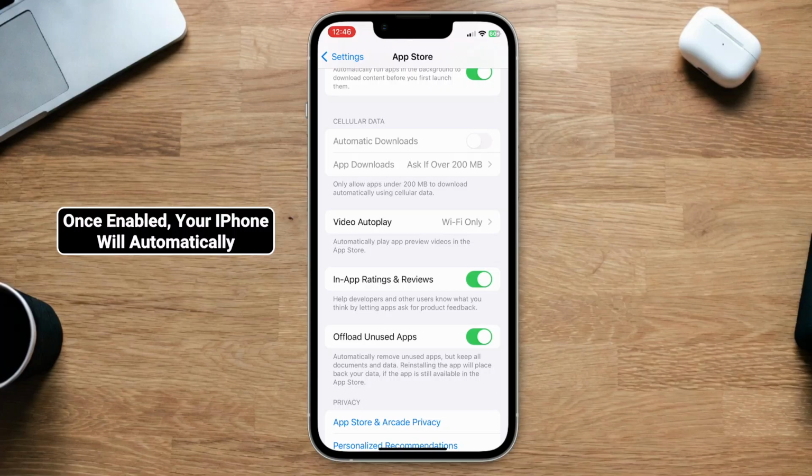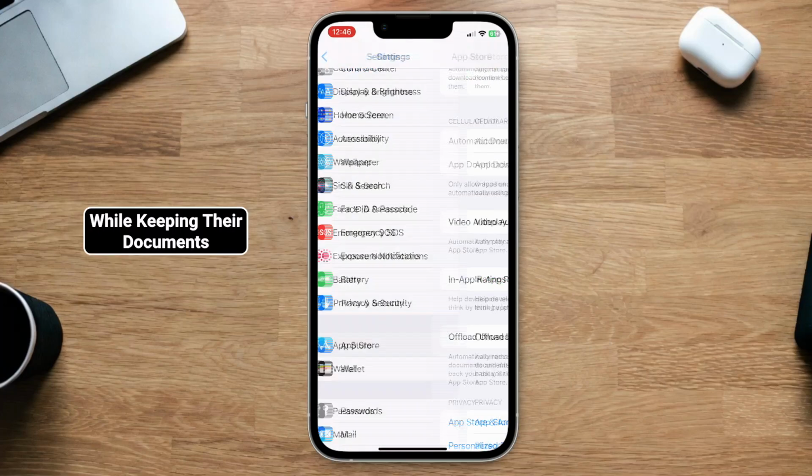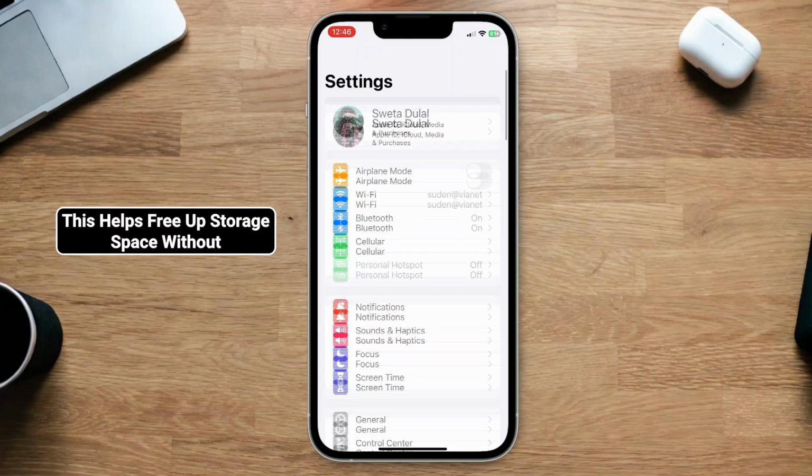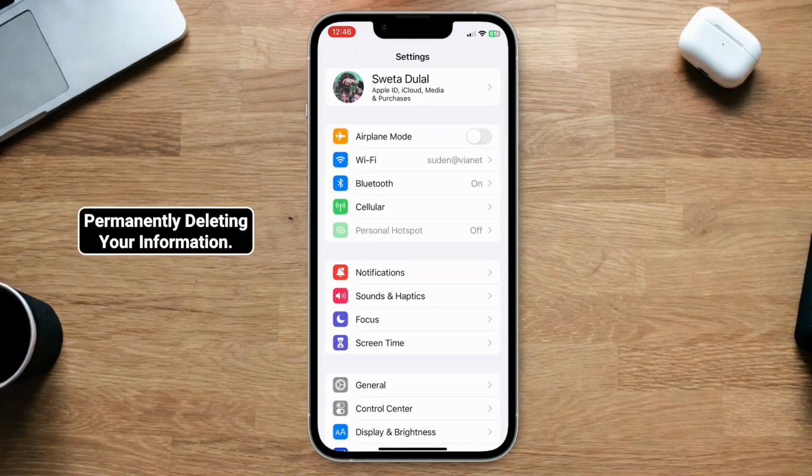Once enabled, your iPhone will automatically remove apps that you don't use very often while keeping their documents and data saved on your device. This helps free up storage space without permanently deleting your information.